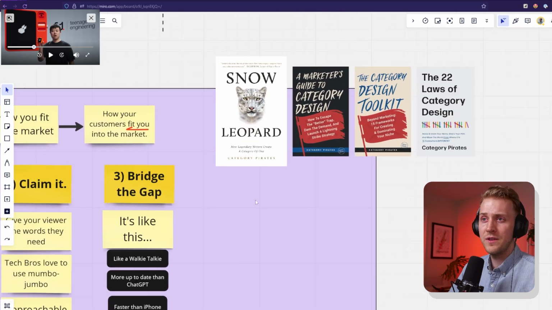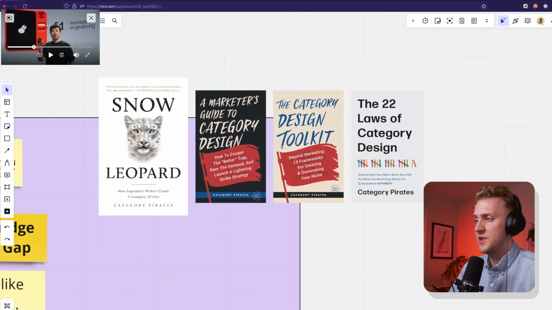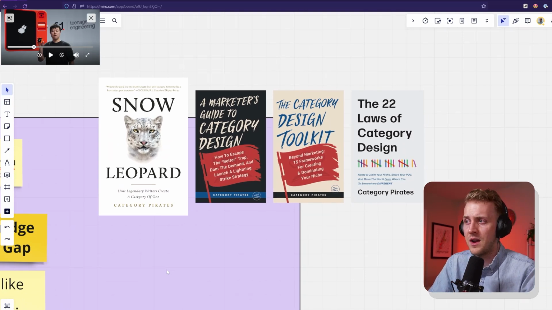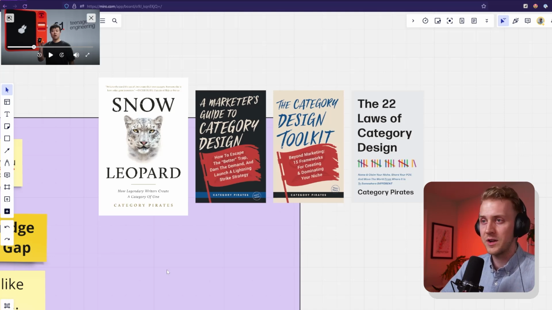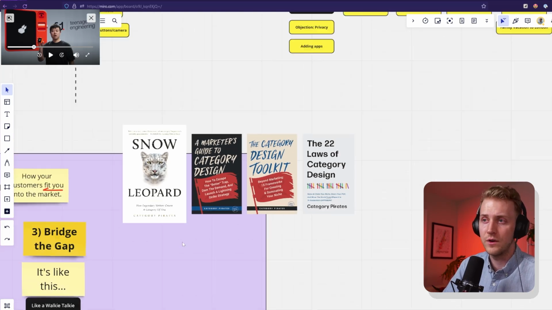If you want to learn more about positioning, these books are all from the same authors. I've read all of these and I love them: Snow Leopard, Marketer's Guide to Category Design, Category Toolkit, and I just read the 22 Laws of Category Design. They're all by Category Pirates, a group of four or five authors, Nicholas Cole being one of them, and a couple of other guys who have done a lot of tech, Google, Spotify, huge companies, done the marketing agencies, and done a lot of positioning for those large tech companies.